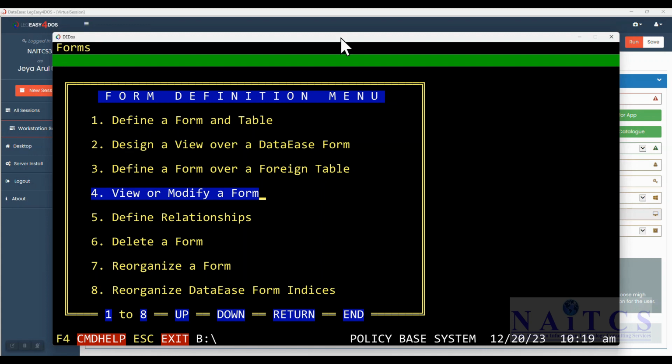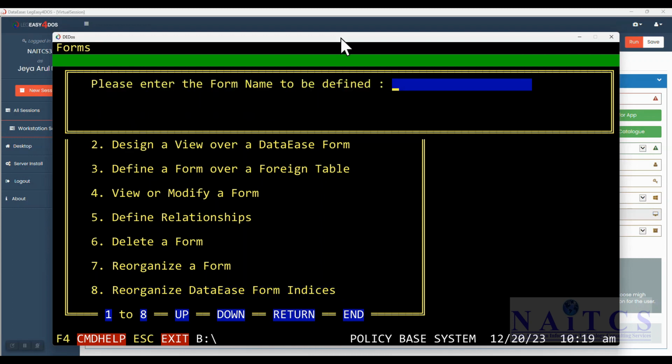I'm not going to go into detail because this is one of the products, you know, it's not developed every year. So let me go ahead and do that. So it will be define a form and a table, and I'm going to call it address book.